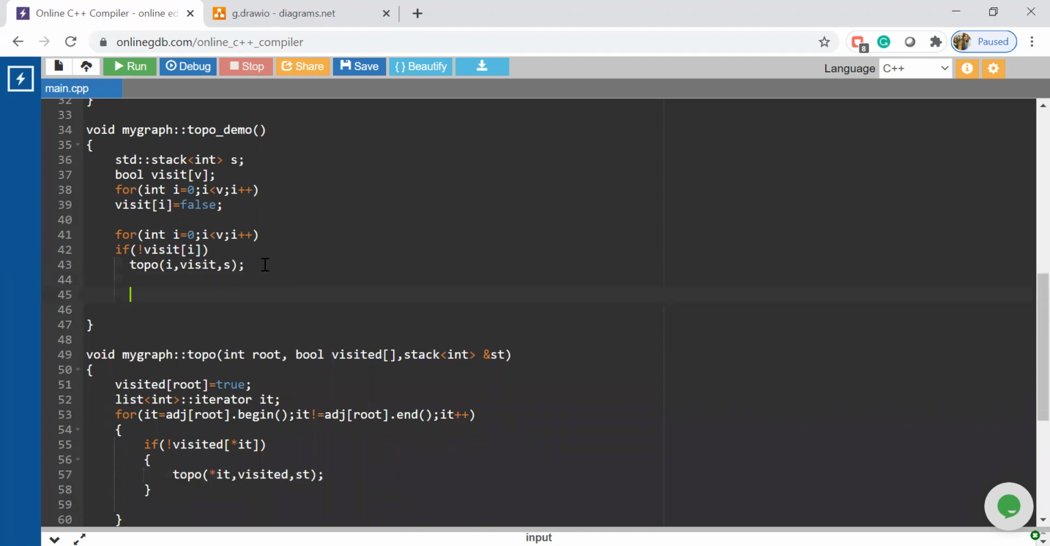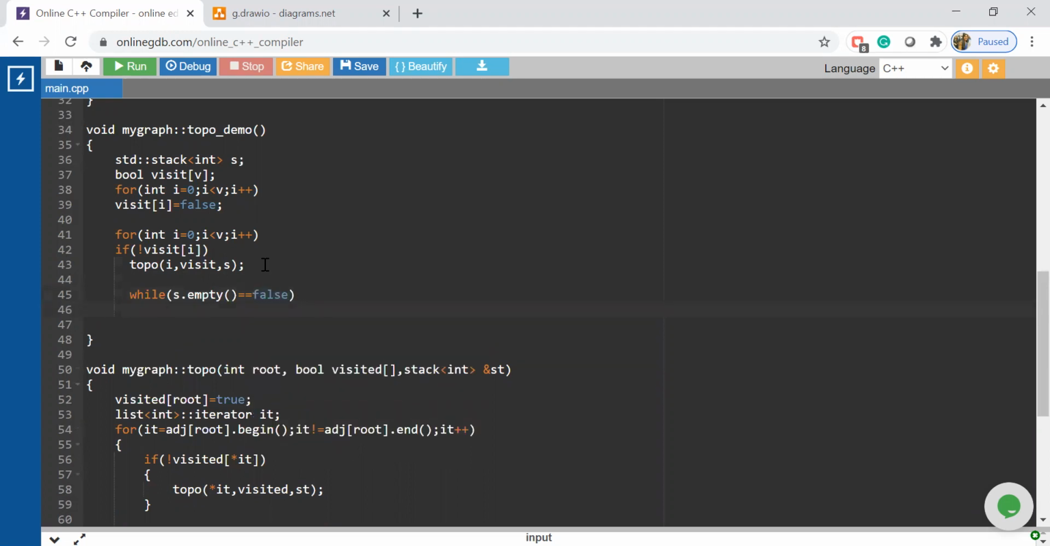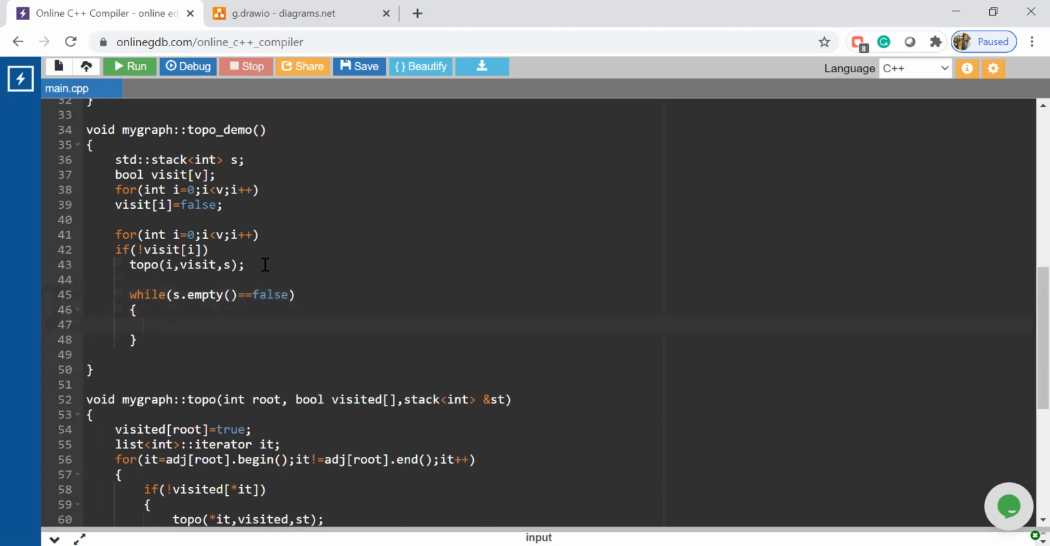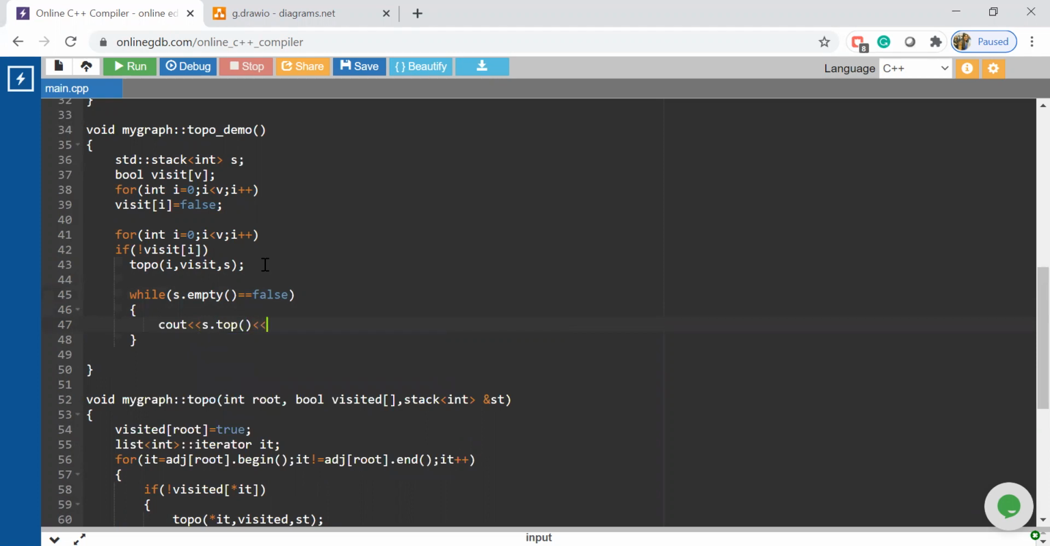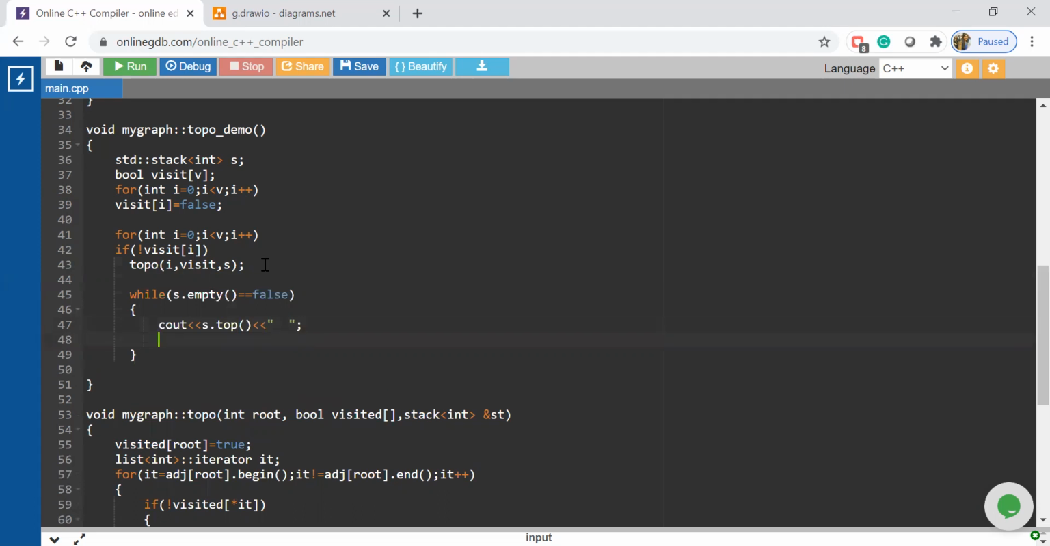So here what I have to do is, while my stack is not empty, keep on printing and popping the item. So if s dot empty is equal to false, printing, so cout s dot top, putting some space, and then pop the top element. Fine. Let's run this program.